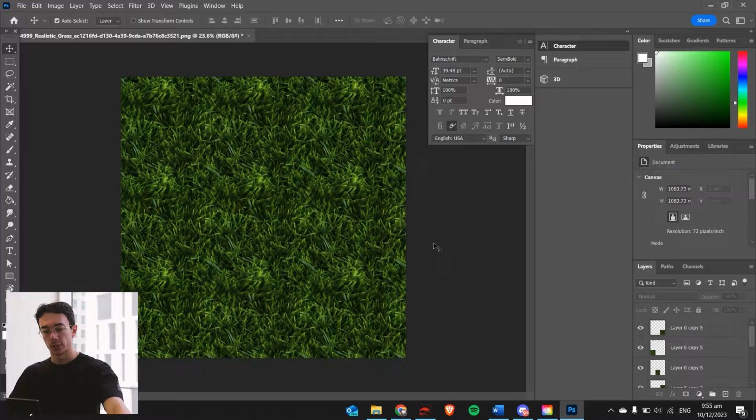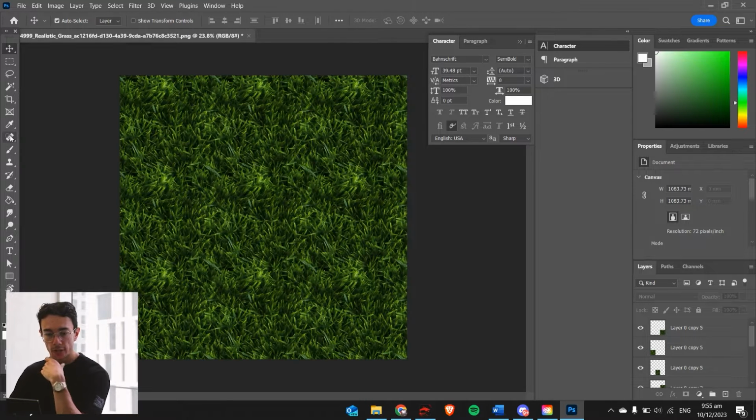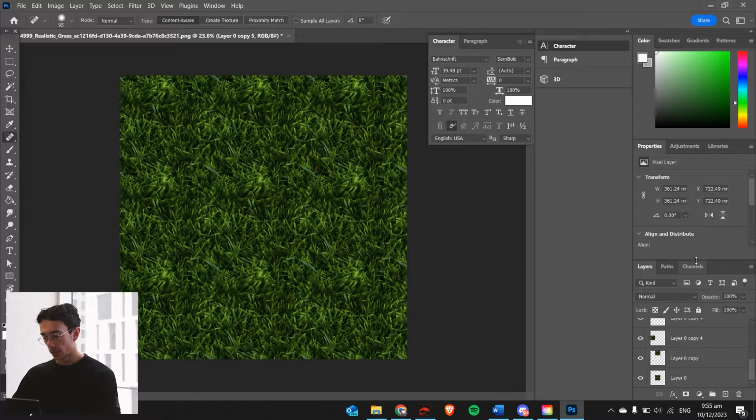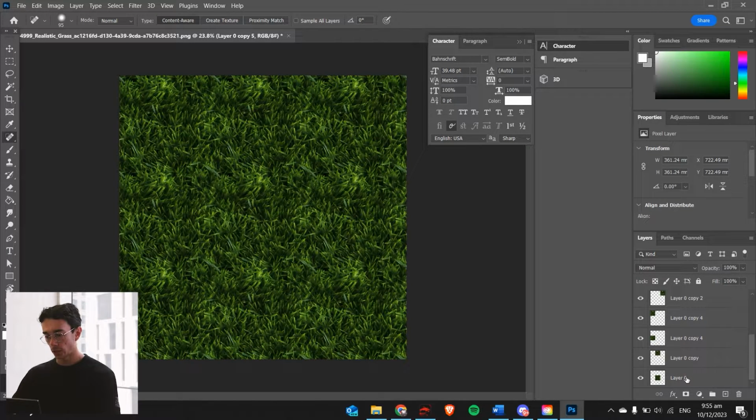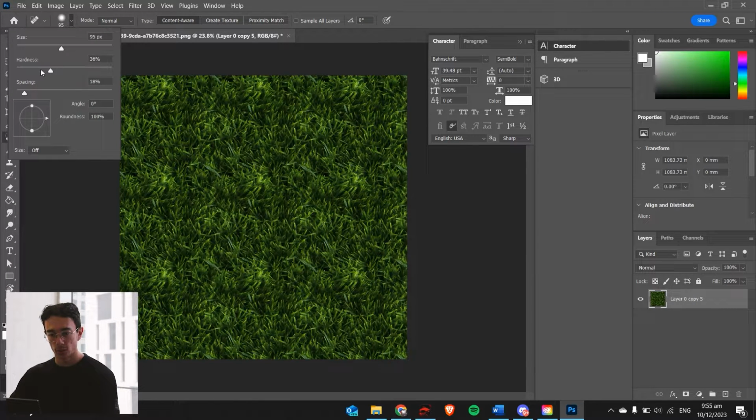So you see we have a pretty good seamless, tileable grass texture, but if you look closely, you can kind of see this grid within it, which doesn't look exactly seamless, because if you zoom out, you can see these spots within it. So we can go ahead and use the spot healing brush. First of all, we need to go onto our layers and select them all by holding Shift and clicking, and then press Ctrl E. This flattens it all into one image.